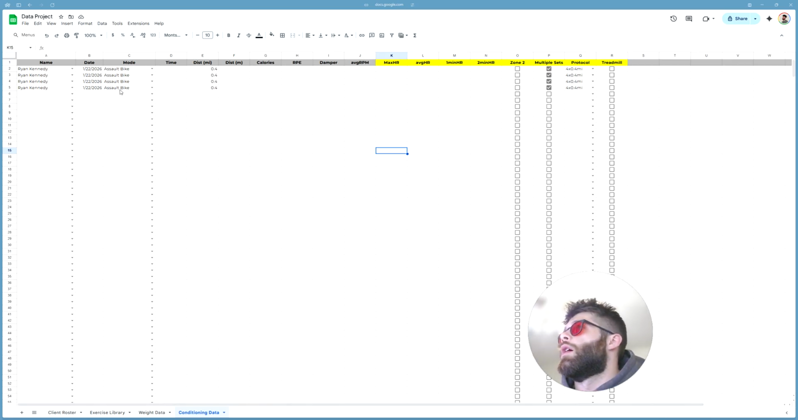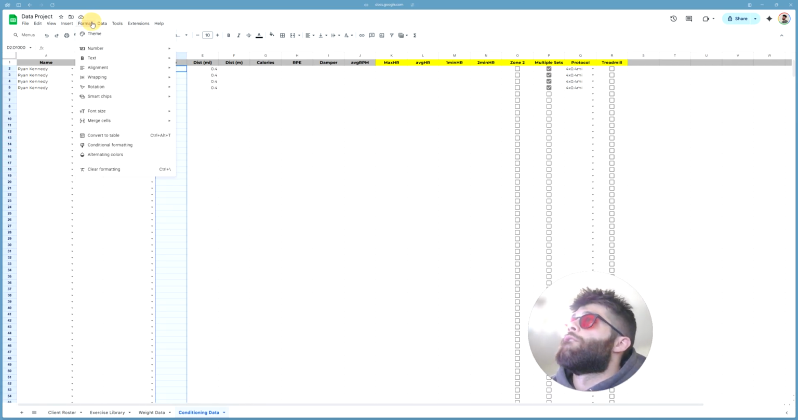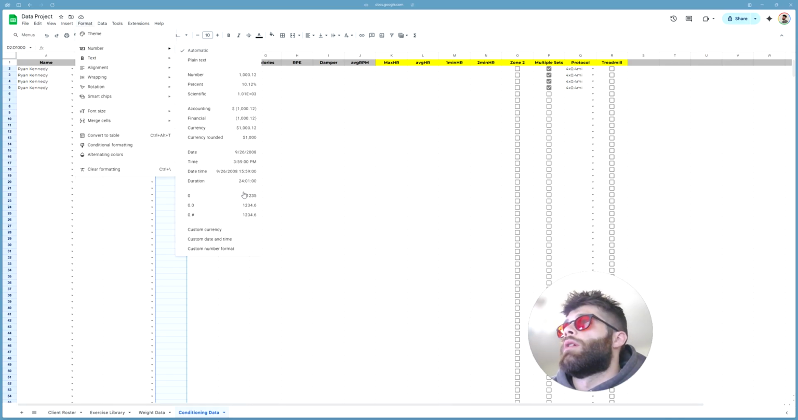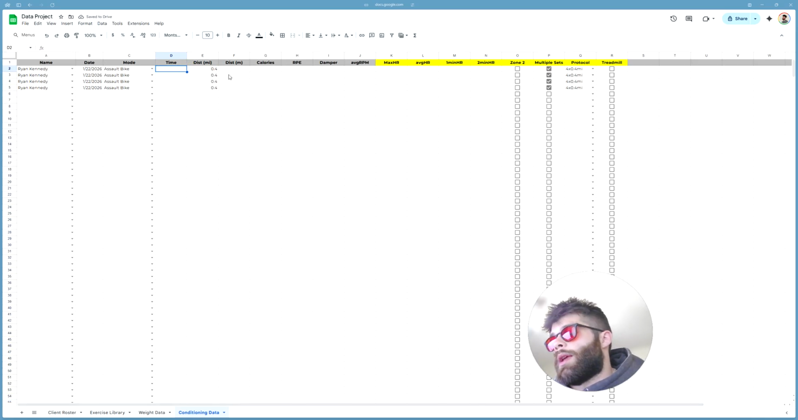So, the last thing that we need to do, column D, time, select. Format, number. So, we want to make sure that this is a duration so that it's the same across the board. We don't want to say 30 seconds, like just 30s in there. We also don't want to say 1 minute and 30 seconds. Like, we want to make sure it's solidified across the board right now. So, duration, click.